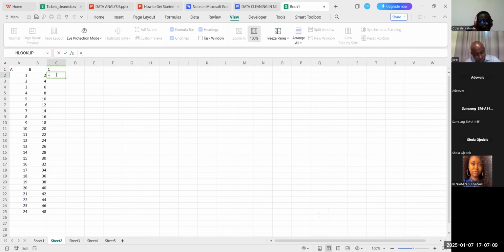Then, we have 1 in A2. It's not that we will enter the 1. You are going to reference the cell of that number, which is A2. So A2, then addition plus B2. Okay, just press enter. So which is 1 plus 2, 3.